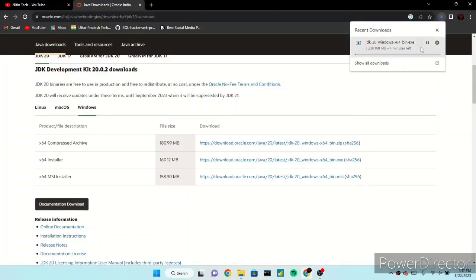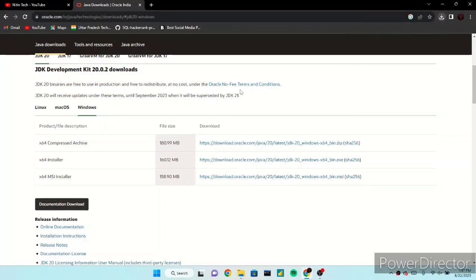I have already downloaded this file, so I will not download it again. You just have to download this and your compiler for Java is ready. I have already installed this in my system, so I will not install it now.